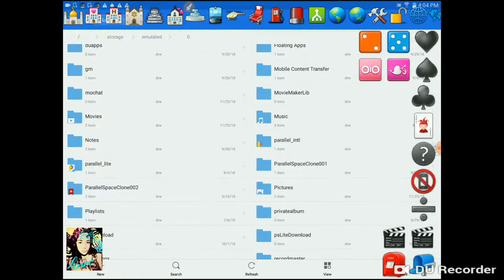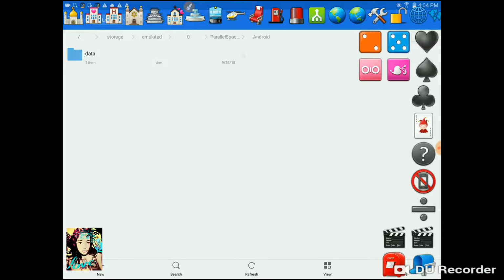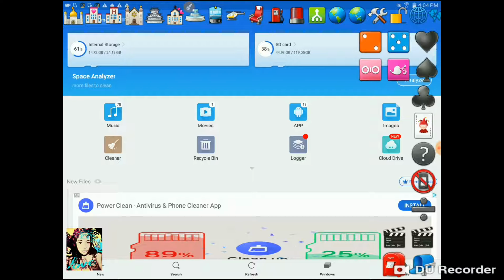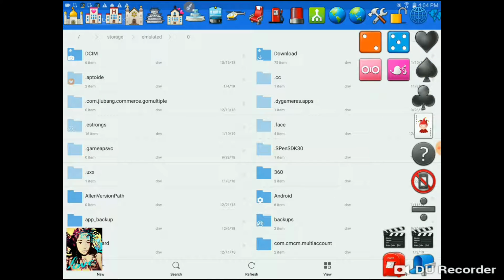I still haven't, and see there, here's Parallel Space Clone 001. What's this? Android, data, com, parallel, phantom, files 00000. I'm going to delete that folder too.